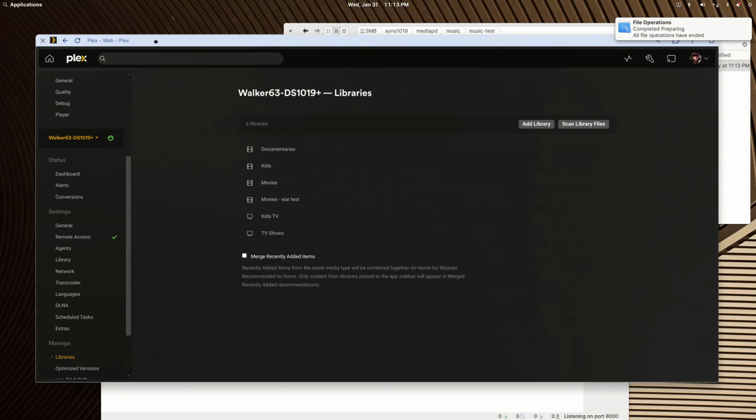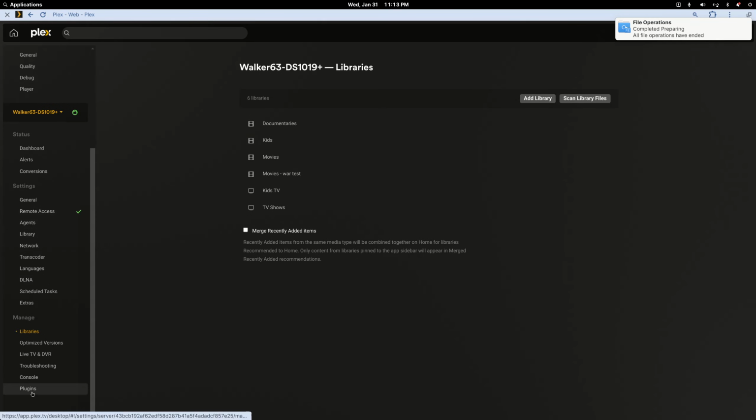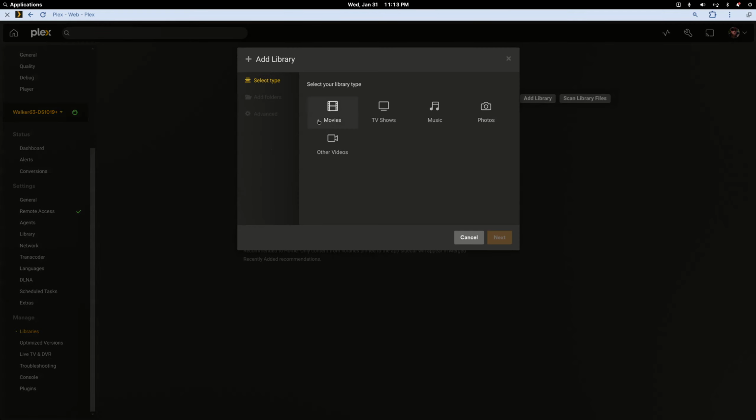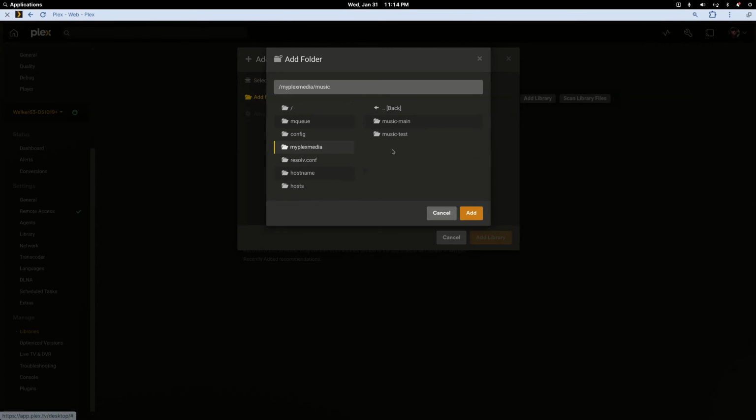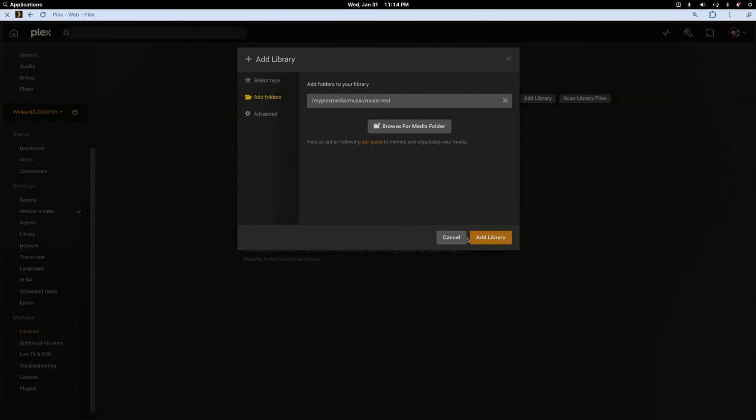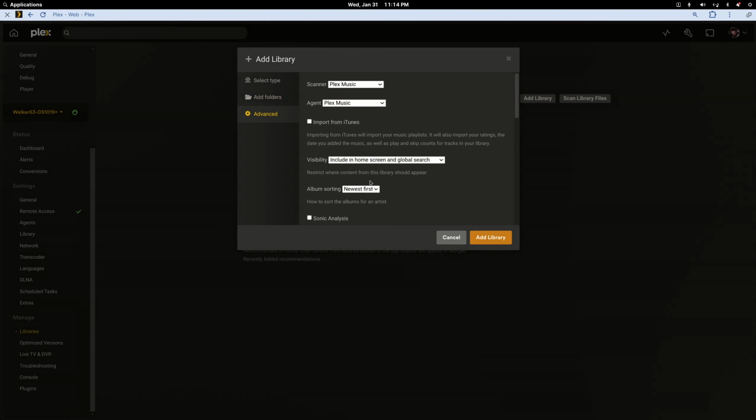Okay, let's bring Plex in. I'm in the settings under Manage Libraries, and I'll add a new music library. Let's call it Soundtracks. Next, I'll point to the folder. Then I'll go into Advanced.